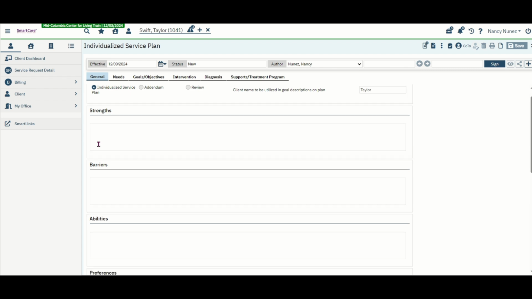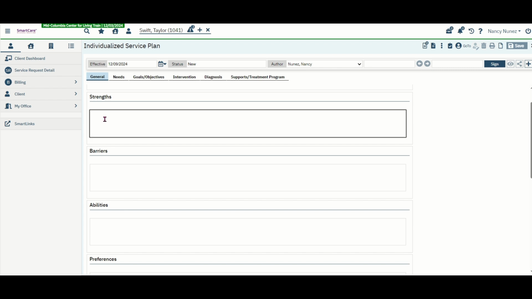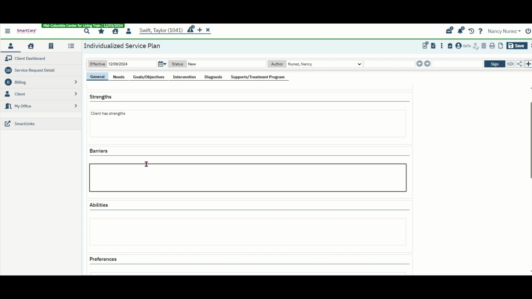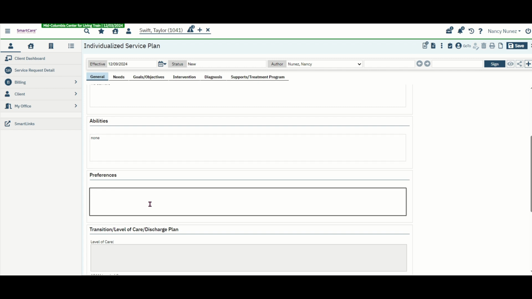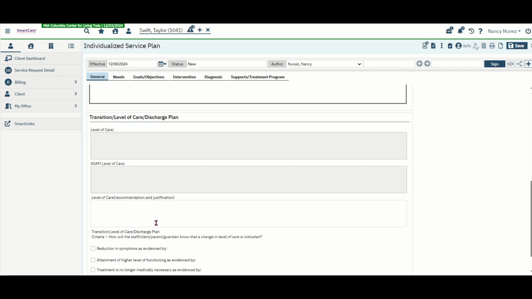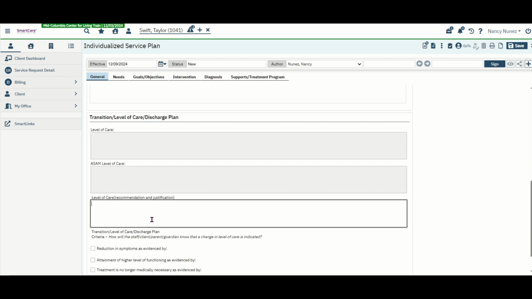You will then want to complete your strengths, any barriers, abilities, preferences, level of care recommendation, and justification.